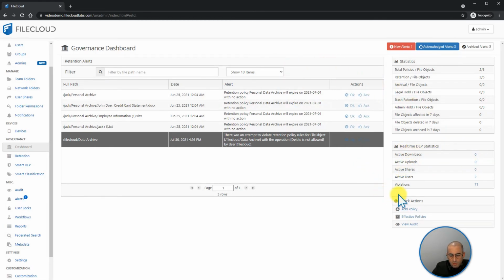From within the Governance Dashboard, you're also going to be able to do some quick actions, like create a policy by clicking on Add Policy, view the effective policy by clicking on Effective Policy, or view the audit log by clicking on View Audit Log. These are the capabilities that you as an administrator have within Governance Dashboard.